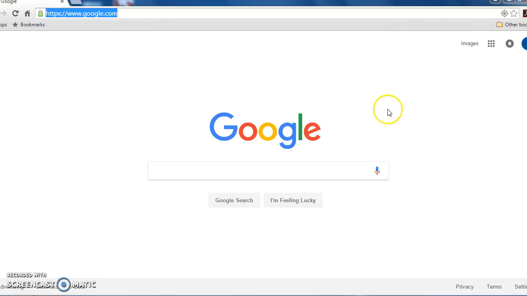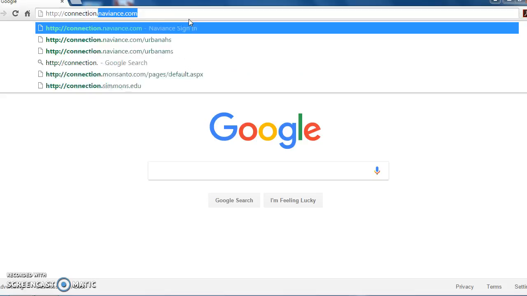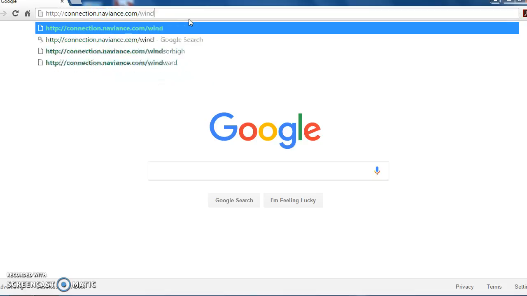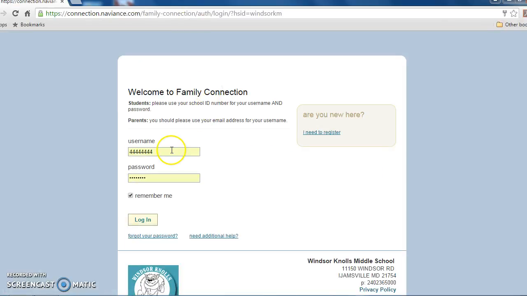So the very first step is to navigate up to the area where you put in the URL, and type in your school's Naviance page. And that is going to be Windsor KM. And that will take you into Family Connection.